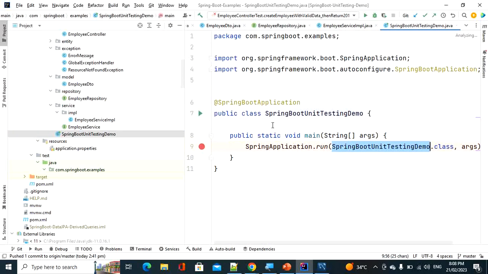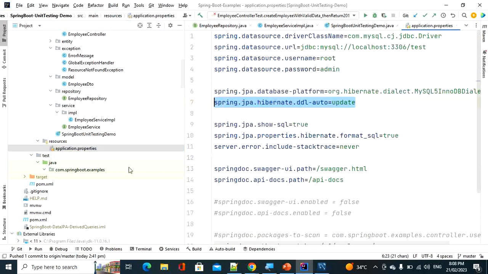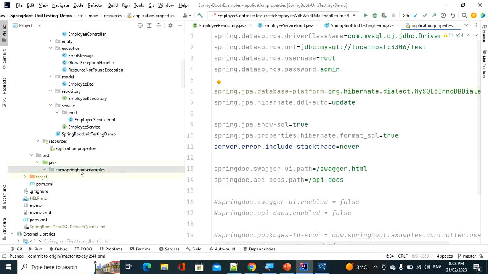This is the main class in which we have @SpringBootApplication. This is application.properties, where I maintained MySQL database related properties. Overall, this is the high-level code walkthrough of my demo project. Now let's start writing unit test cases.